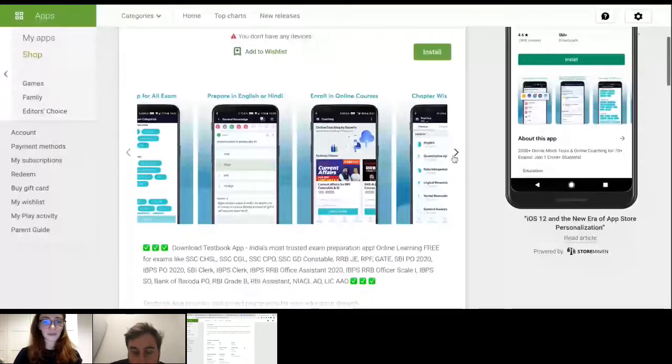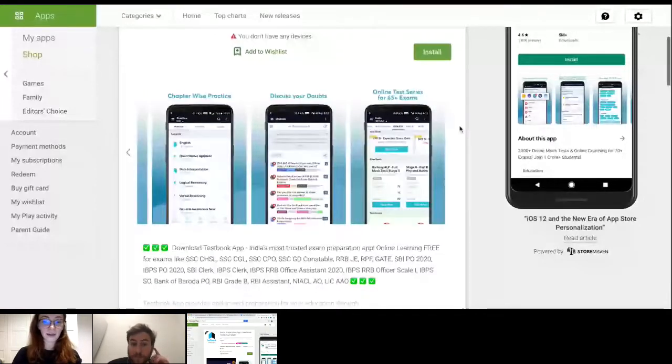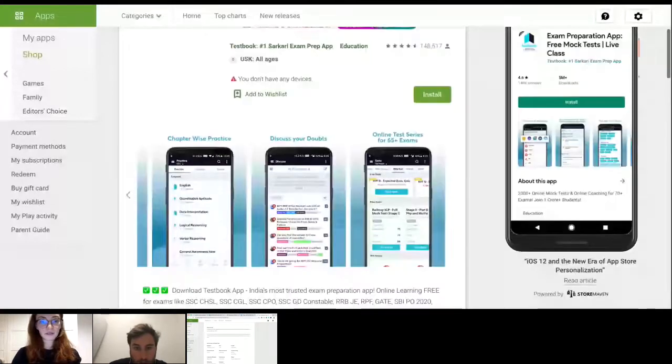Actually, the app is very popular. It has more than 5 million downloads overall. Yeah, it's quite big. I will also try to test.